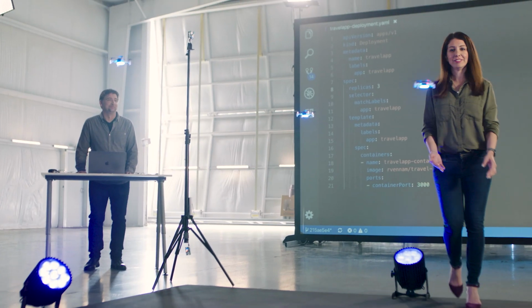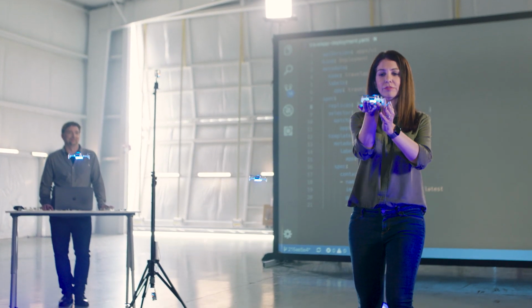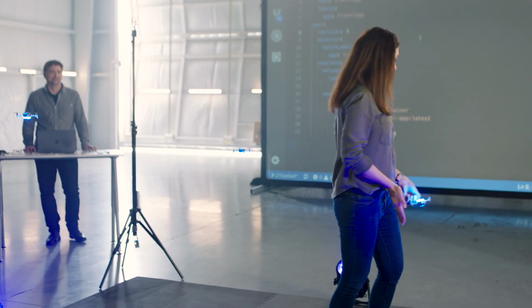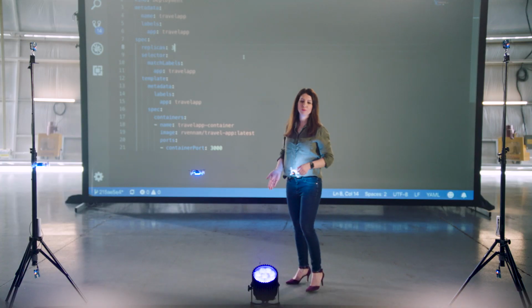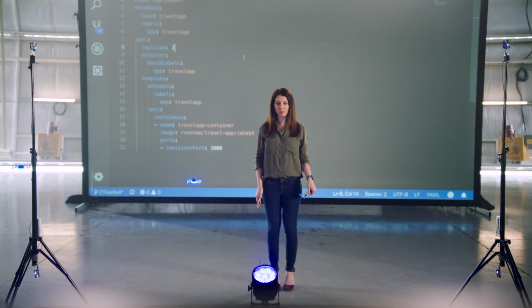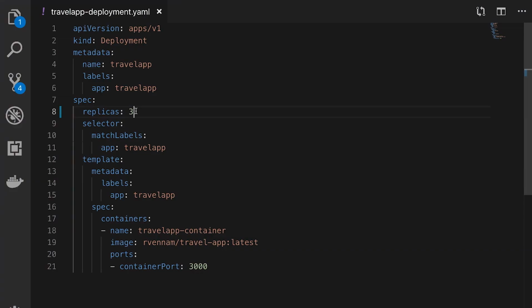Why don't we see what happens when a pod goes down? Kubernetes knows that it has to start another pod. To scale back down, we can just modify our configuration and reapply.